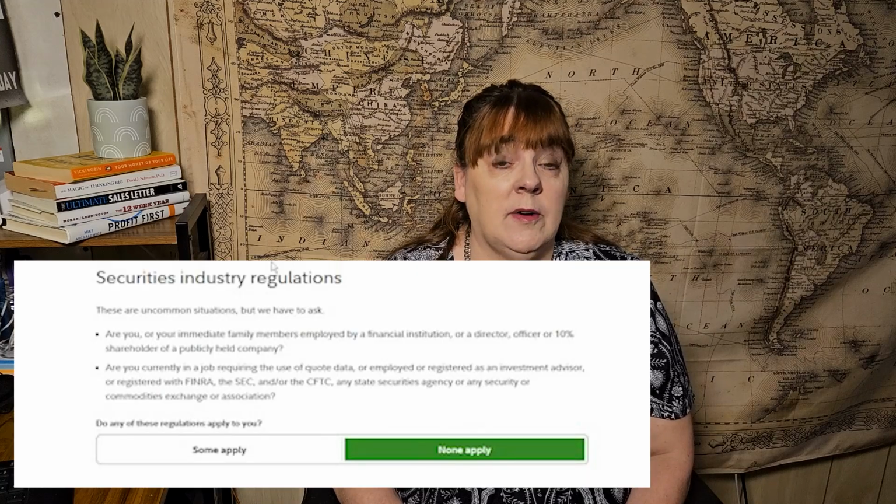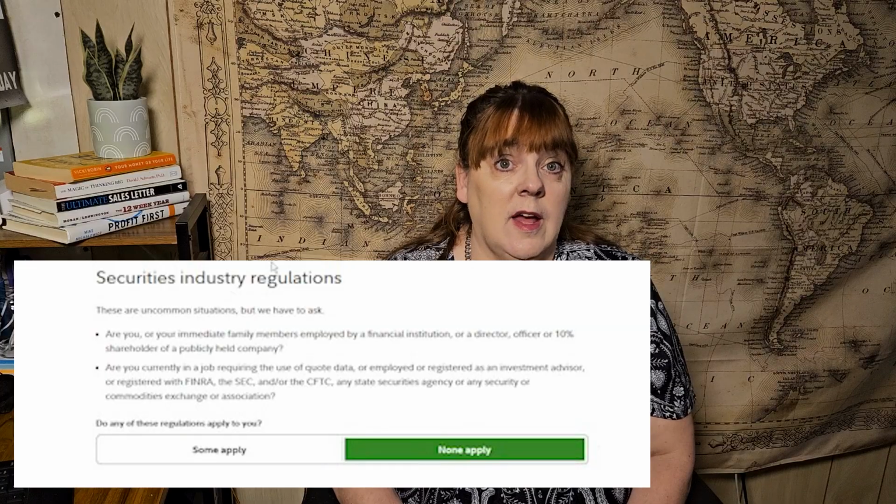All right, moving on. We're now at the bottom of the Fidelity employment page, where they ask a question about securities industry regulations. And this is something they're required to ask by law. Basically, they want to know if you or your immediate family work for a financial institution, are an officer, a director, or a 10% shareholder in a public company, or if you're in a job where you have access to sensitive market data, like working as an investment advisor or a broker dealer. For most people, the answer here is that none applies. So I'll go ahead and select this and click Next.